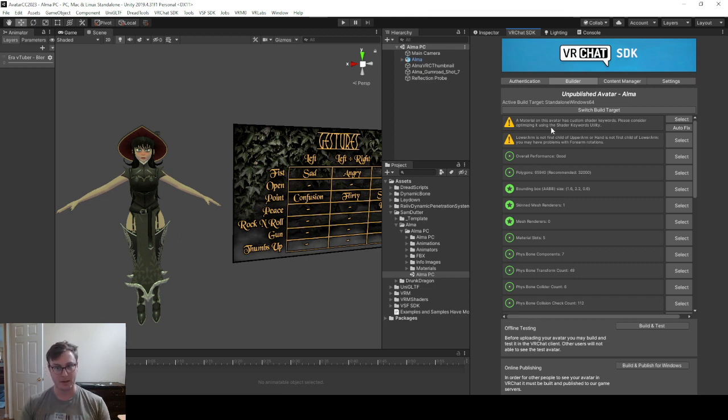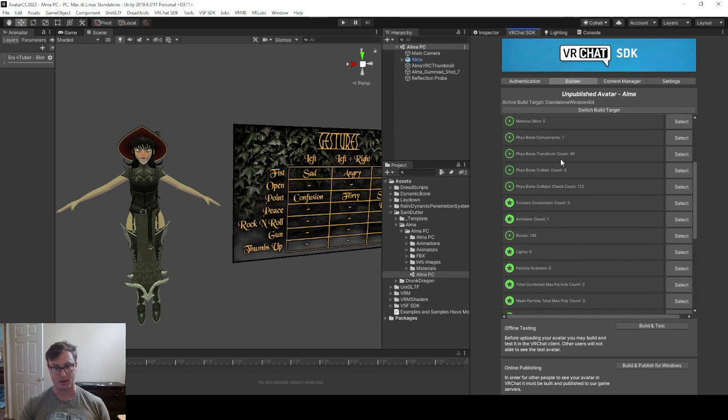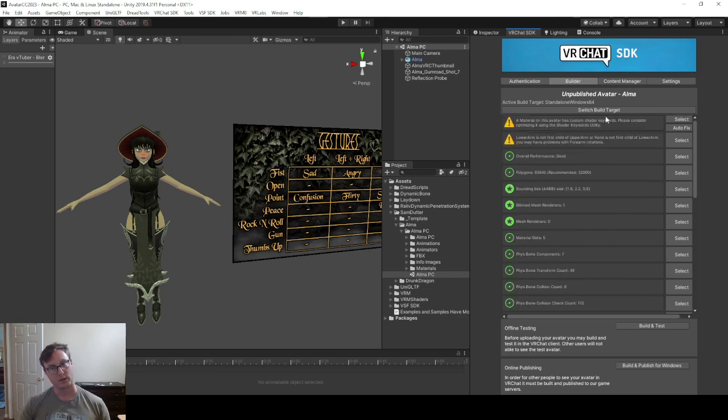As for these warnings here, a lot of shaders will come with warnings. I use the Poiyomi shaders, and it does use custom shader keywords. There's never been a problem, but you'll always get that warning. And as well, I use twist bones on my avatar, so the arms have really nice rotations. You'll get a warning for this, but it doesn't affect anything. All right, so everything's looking good.